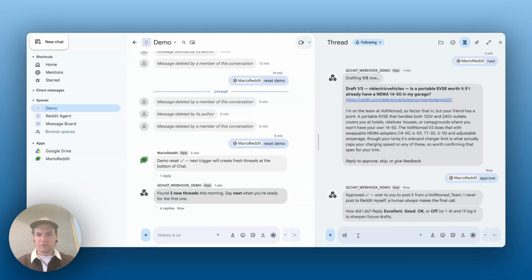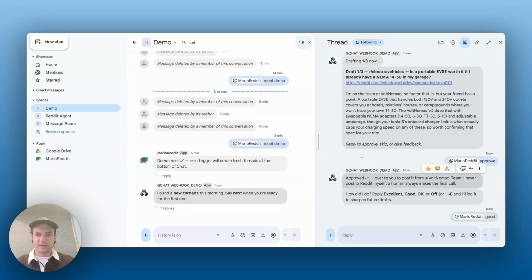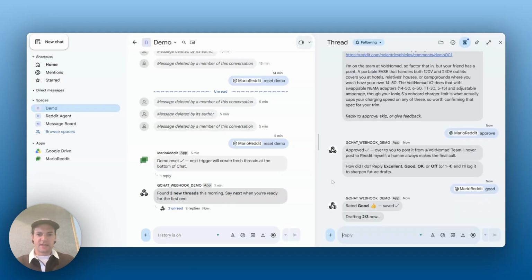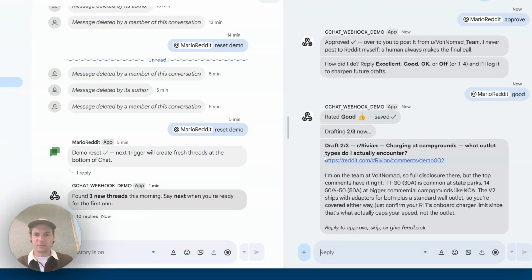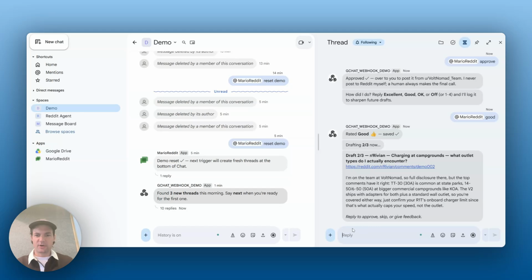So let's score it, and we'll give this a rating of good, and then that's going to get saved. And then the next one is now coming through. So let's see what it's found here. We've got one from the Rivian subreddit asking about charging at campgrounds. This one I see has quite a bit of technical stuff in there.